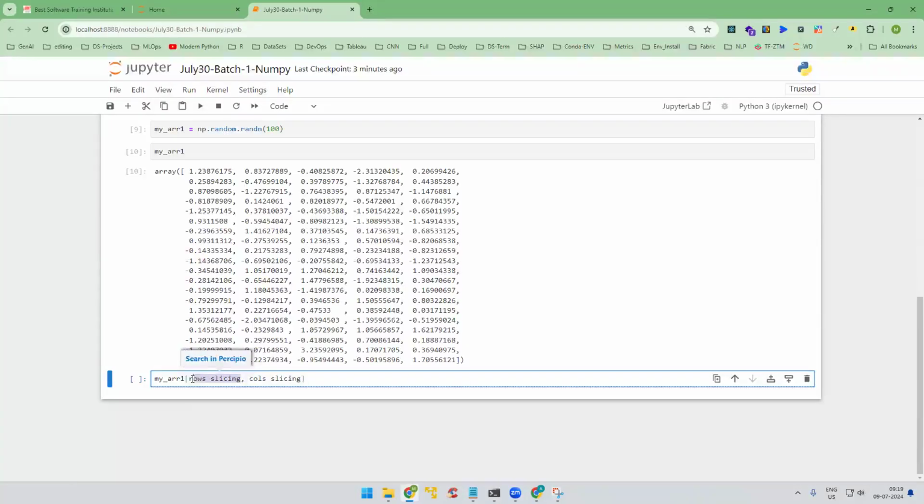Row slicing means we mention the inbound and the outbound. The outer bound is not inclusive, so we usually have to add +1. The same case applies for column slicing. So we have something called inbound and outbound, same as in the case of a Python list. But in this case, we need to apply it on both rows and columns: first rows, and then move on to columns.